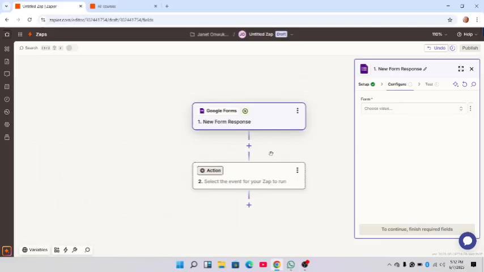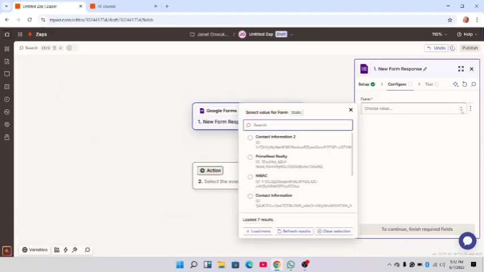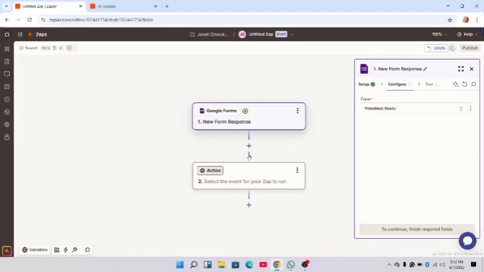I hope at this time everybody or most of us can create a Zap. You know how to go around your trigger, a basic trigger and an action. Let's choose a form. Yes, let's use this. Primeness royalty.